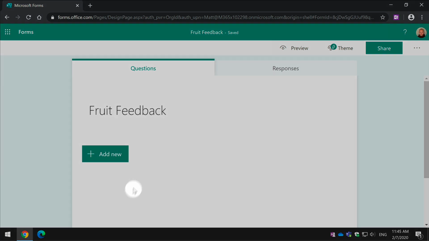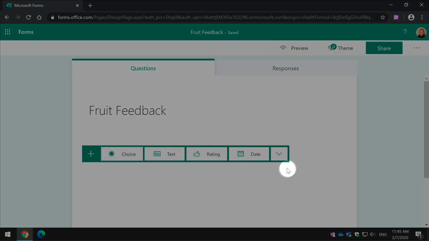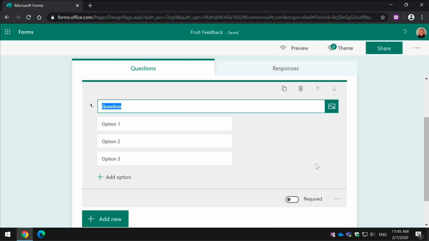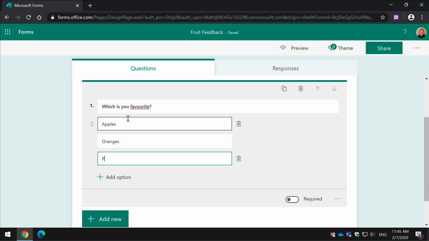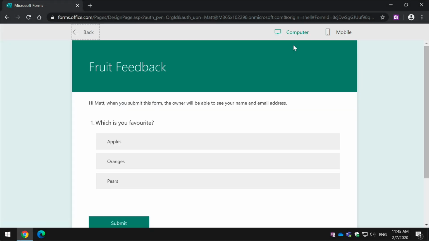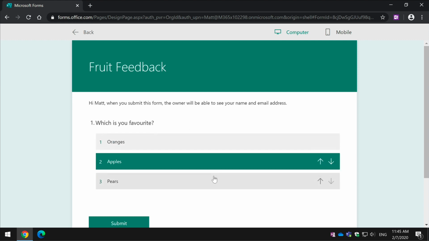I'm going to hit the Add New button here, go to the drop down that says More, and the first one I'm going to pick is Ranking. So you'll see Ranking asks you to enter a question and then have some options. So let's enter a question. So once you've entered your question, if you go to the preview now, you'll see that the question is which is your favorite, and then the responder can sort these options the way they prefer them.